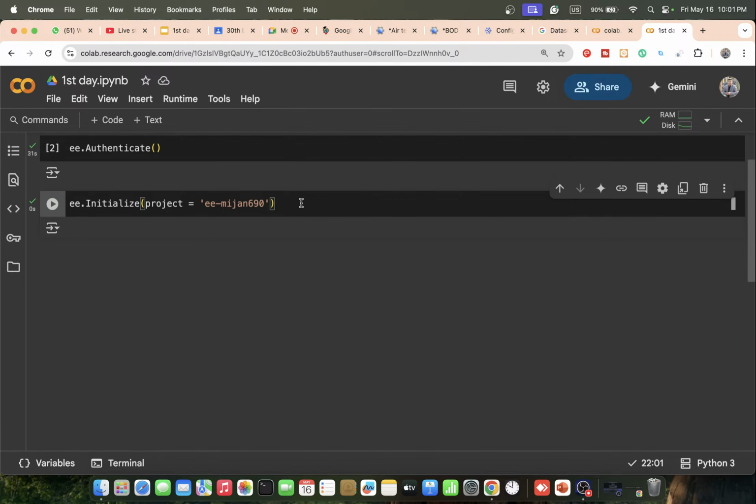So these three steps you always need when you work with Google Earth Engine through the Python API. First, import geemap and Earth Engine, then authenticate, and then initialize with the cloud project. Now your environment is ready to use Google Earth Engine. This code editor is ready to use Google Earth Engine.